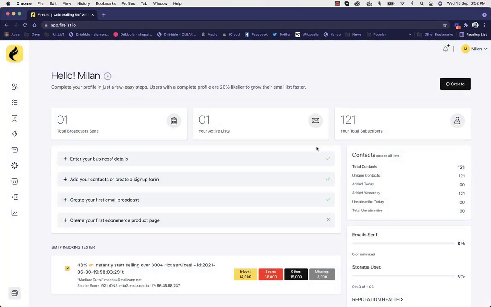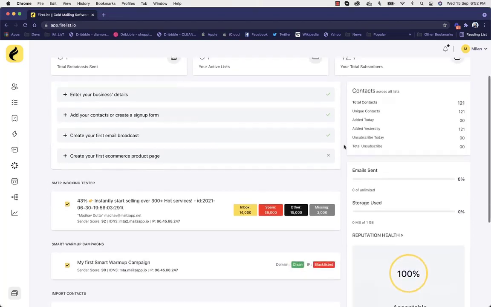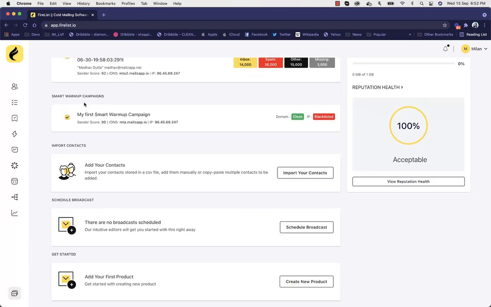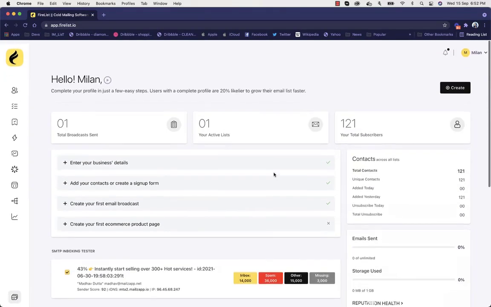Okay, so this is the dashboard. You can see we have how many broadcasts, lists, and subscribers. This is very identical to the Mails app, but it is completely different. It will show you your testing results, if you have sent this email. This is the inboxing rate, this is the spam, this is the total. It will show you everything here, and whether your IP or domain is blacklisted somewhere or is clean. It will help you with your sender score. It will show you everything, right?